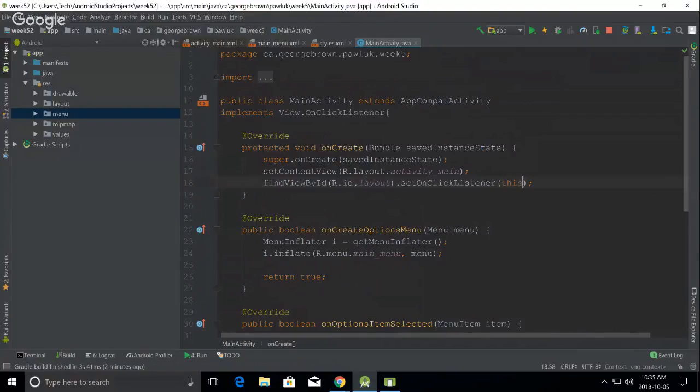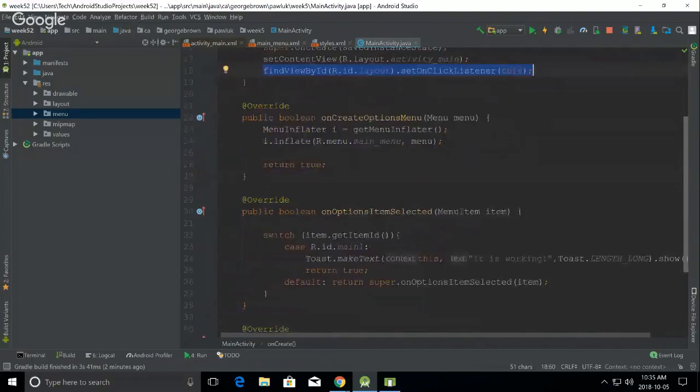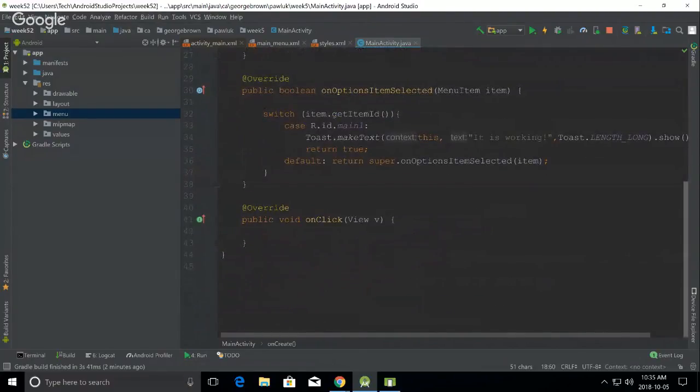So my activity implements view onClickListener. I'm setting this activity as click listener for the layout, and now I have to implement the method. Right? I added the method onClick using the ID, resolving the problem. And now we have to implement that part.